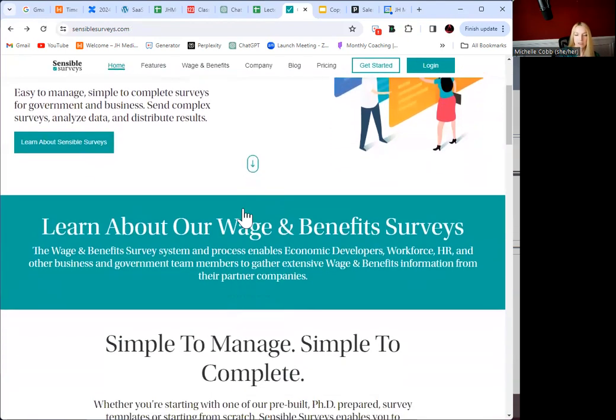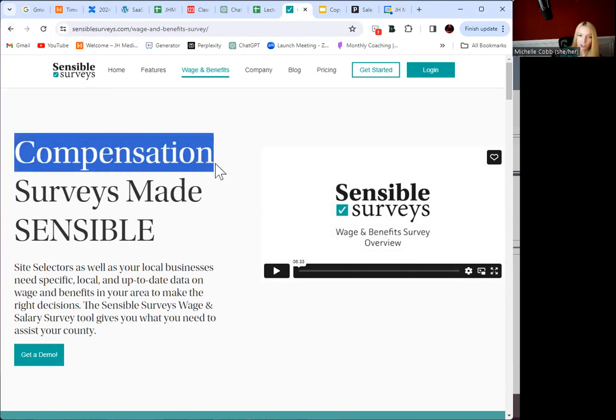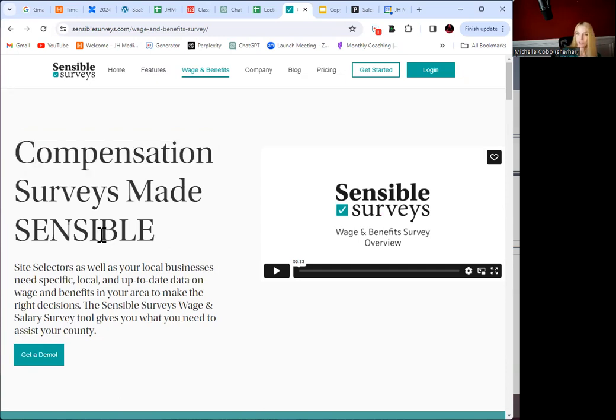Moving down, here I'm seeing that we learn about our wage and benefits surveys. Oh, what happened? That whole section was clickable, which is odd. And then I go to another page where instead of wage and benefits surveys, we're calling them compensation surveys, just different wording. At first it makes me think, wait, are we talking about something else? But no, we're talking about the same thing.